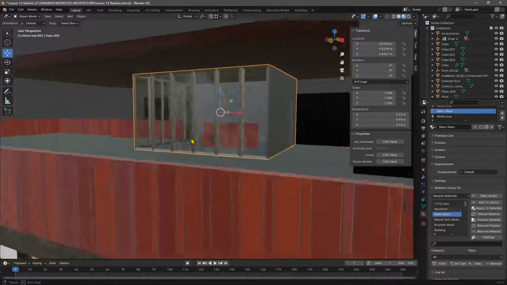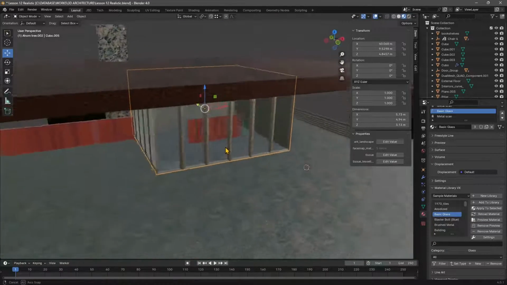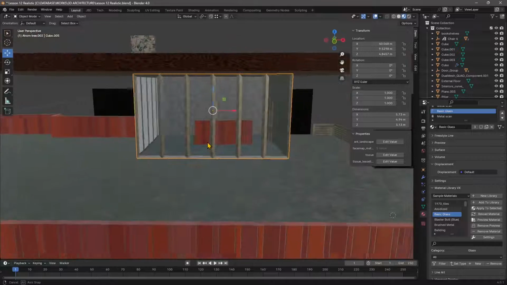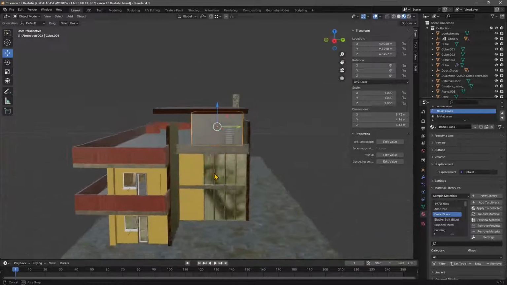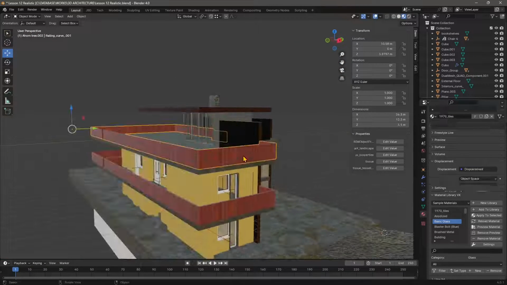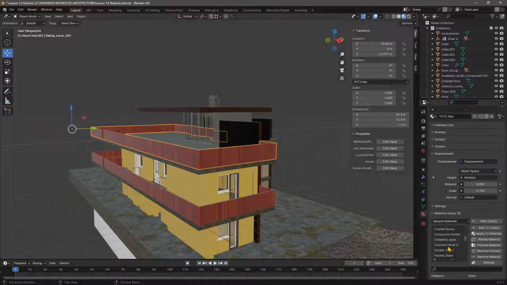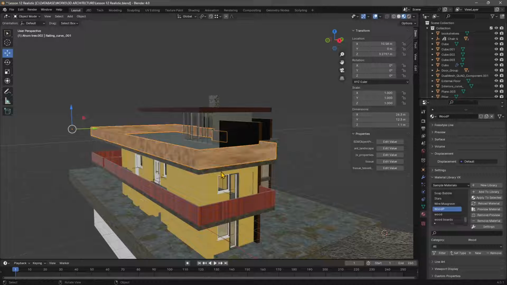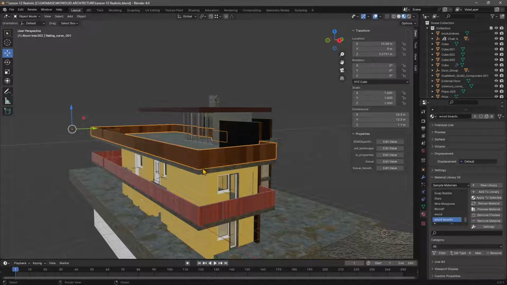There you go. So now I can see the inside, even though it's not so interesting, but it's just to show you an example. And then you have other materials here like glasses and wood planks. So you can apply them, or wood boards. You can apply and see them.